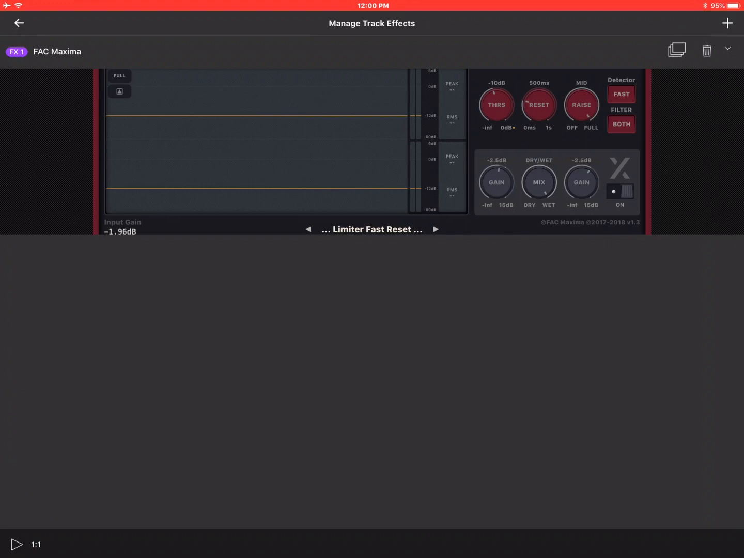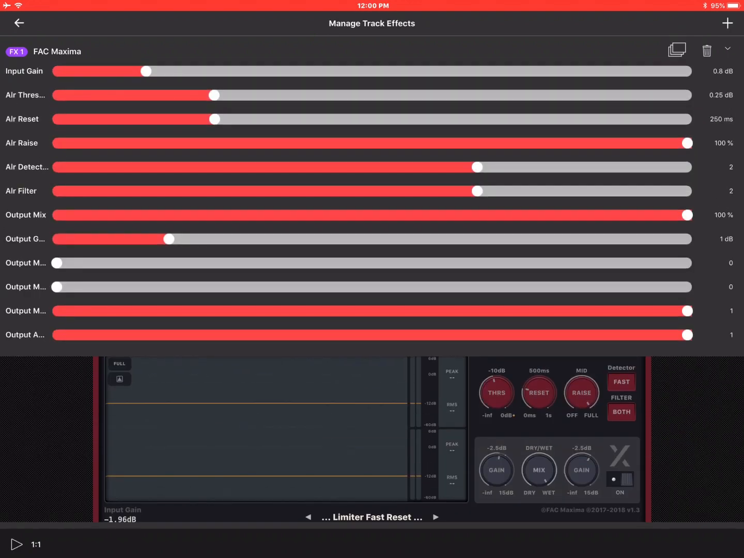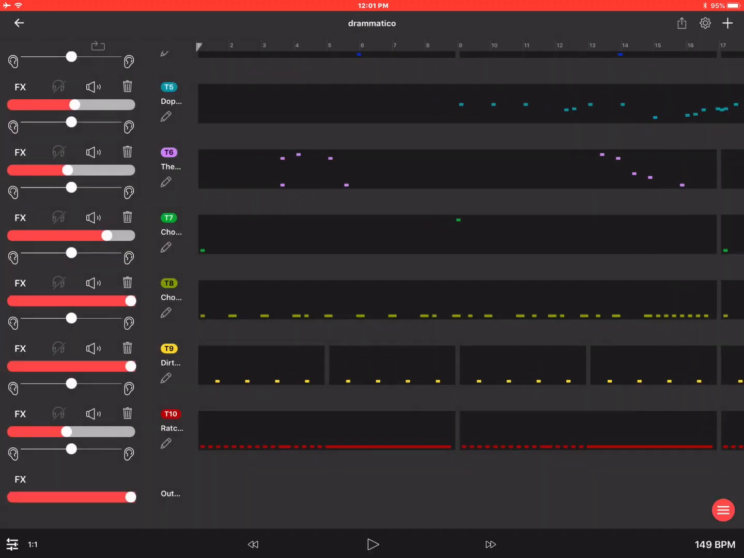But one beautiful thing that this app allows me to do, if I touch where it says FAC Maxima and tap on that, then I also have this way of editing my effects. Now, that's pretty dope because not too many apps have that. They basically only allow you to bring up the AUv3 and touch that. This is pretty dope. I actually like that. I really like that.